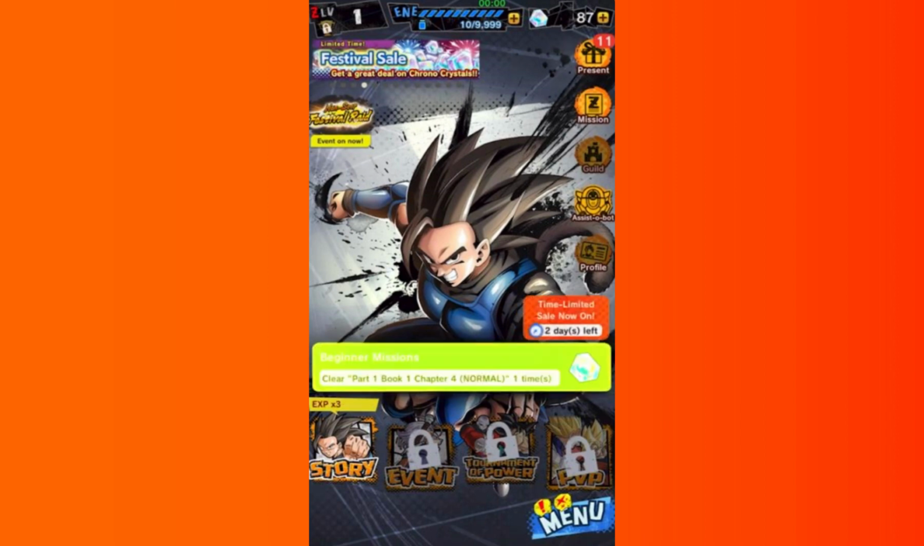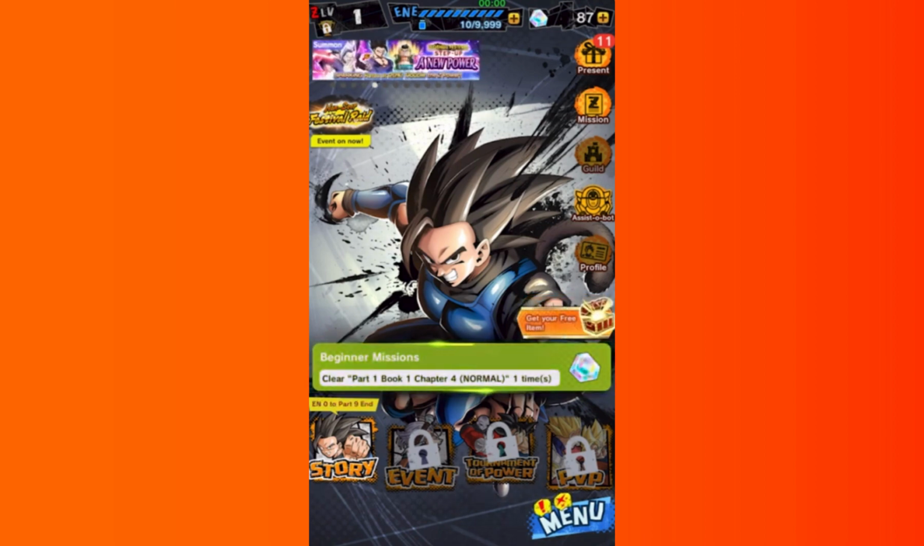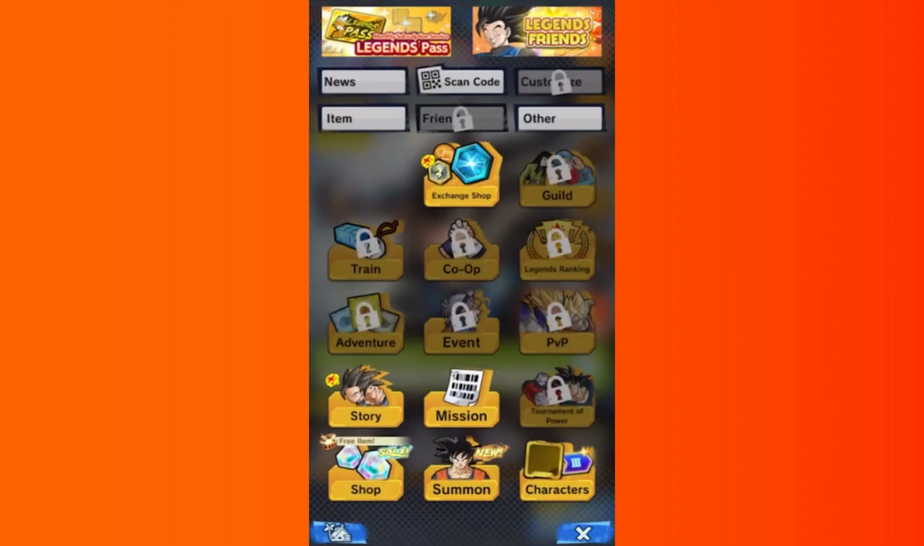Now the first thing you actually want to do is just open up the Dragon Ball Legends app, and once you have done that, you should be on this homepage here. Now in order to actually redeem our codes, we will have to go to the bottom right corner where it says menu and go ahead and click that.